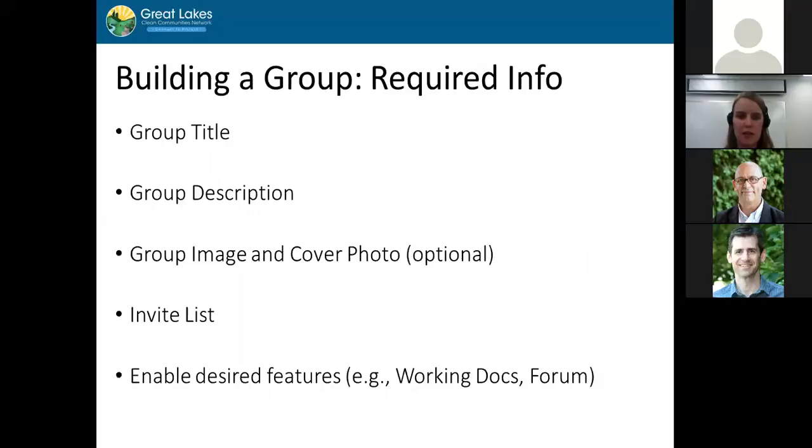So I'm going to shift gears here a little bit and talk about, if you're interested in building a group, what process you're going to go through and what sorts of information are required to get started. When you first create your group, you're going to be asked for a couple different pieces of information that are listed here. You're going to need a group title, a group description. You're going to need an invite list, obviously, of who you'd like to join your group.